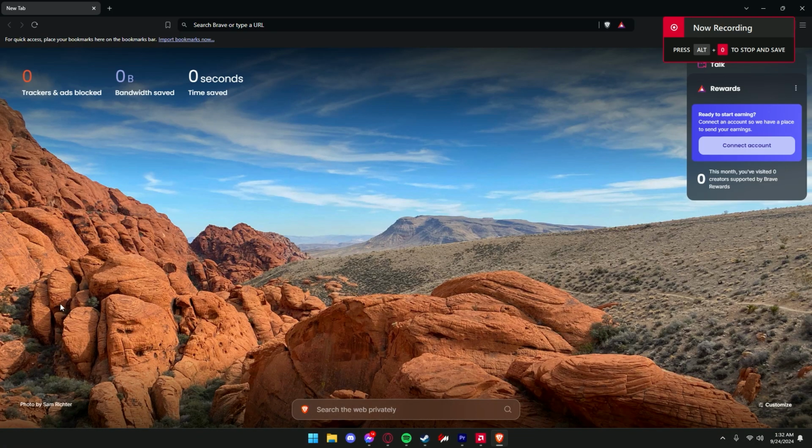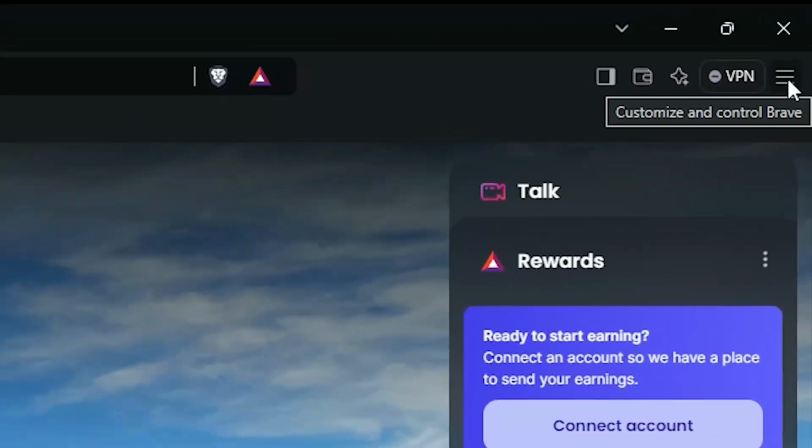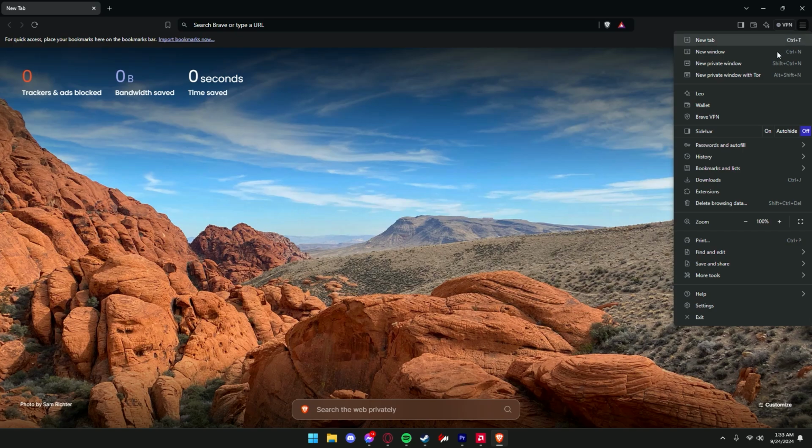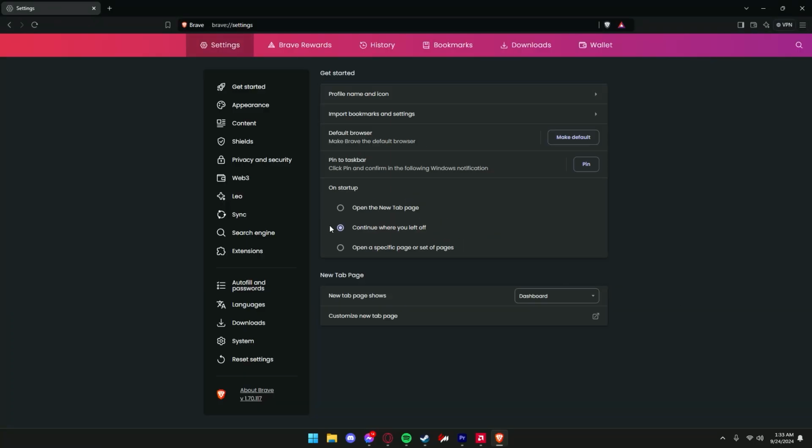In today's video, I will show you how you can fix your Brave browser from logging out. So first, you want to head on to these three lines that are aligned vertically. Click that. Then make sure to head on to settings.